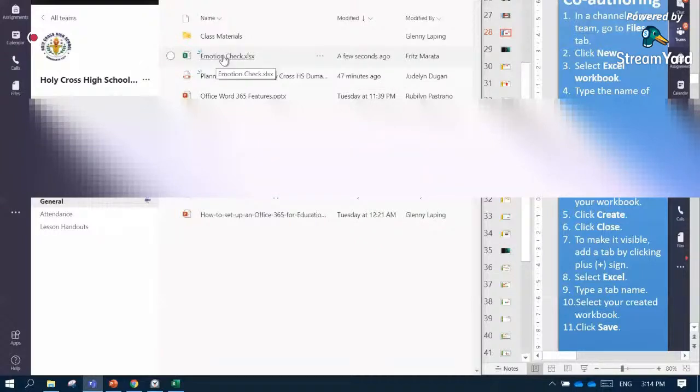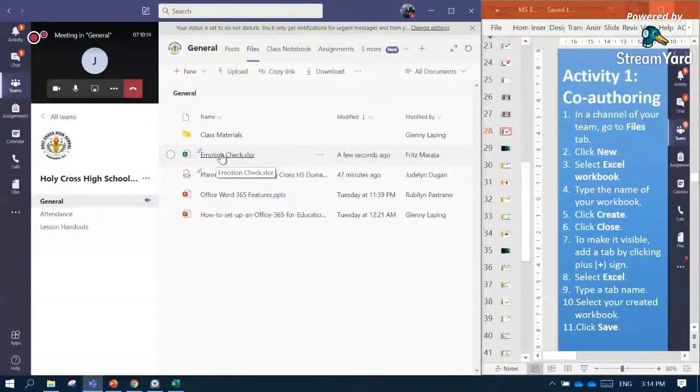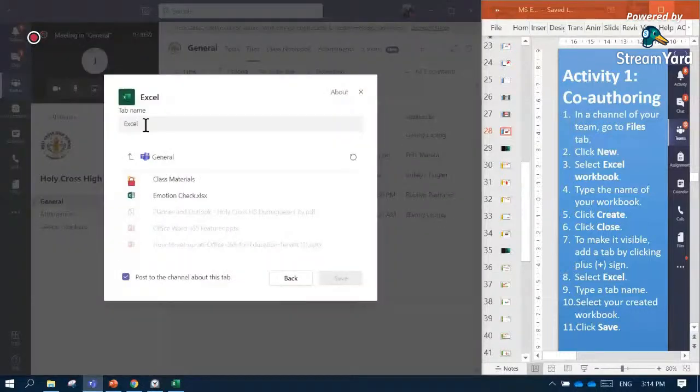Next is to make this visible by adding a tab, and that is by clicking this plus sign beside the tabs. Once I've clicked the plus sign, we are going to select applications here. We will select Excel. And then for step number 9, we will type a tab name. The same as my file name, I am going to type Emotion Check.